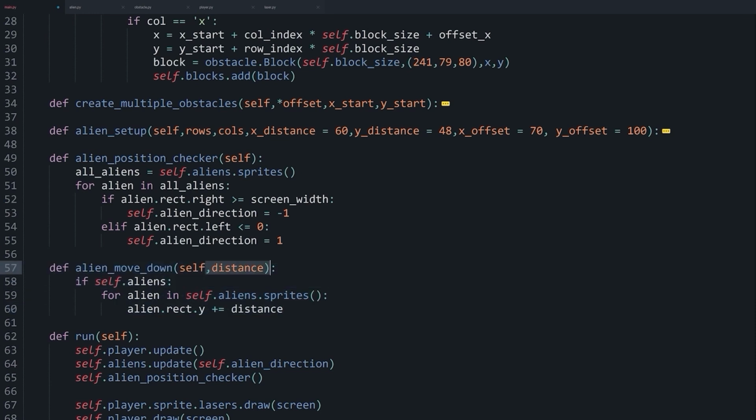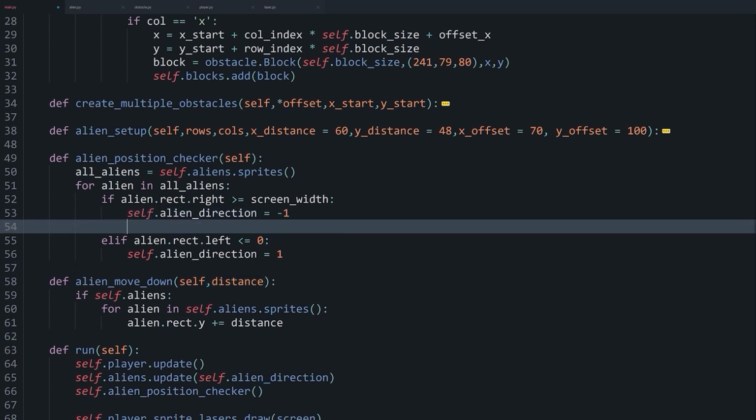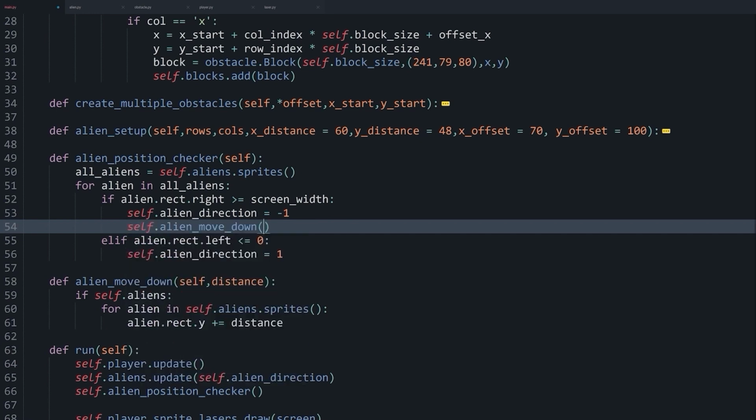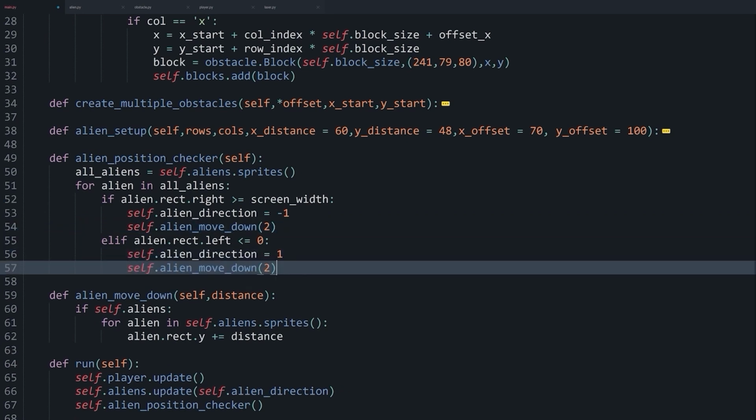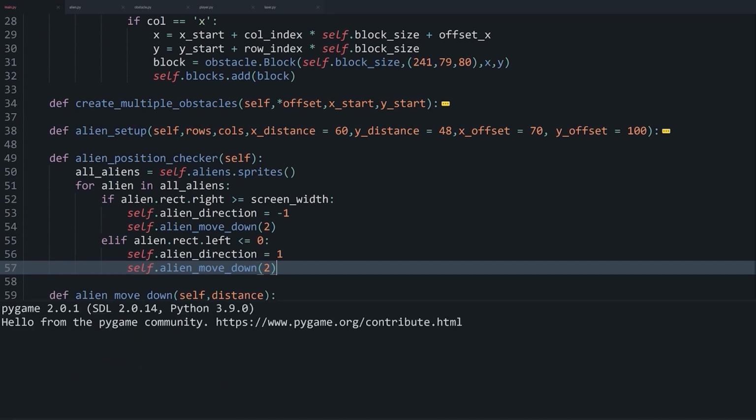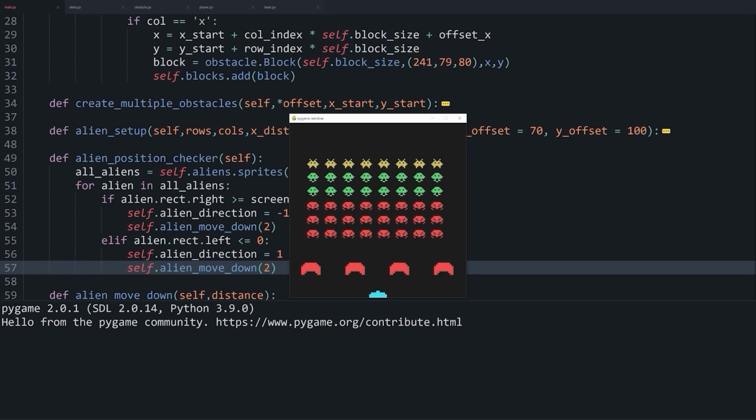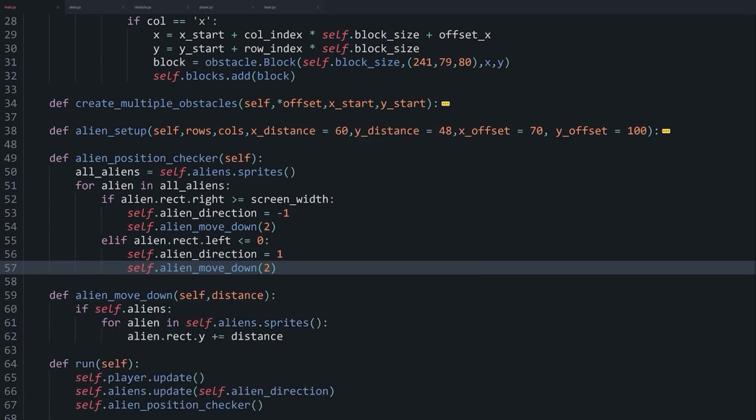But all right, so with that, we have a distance, and now we have to call this method every time our aliens hit either the left or the right side of the screen. So in here, self.alien move down, and the distance I moved them down was 2. And this function you have to call for both if statements. And well, let's try this. And this is working quite well. So now the aliens are moving down. So with that, we have covered all of the movement of the aliens.